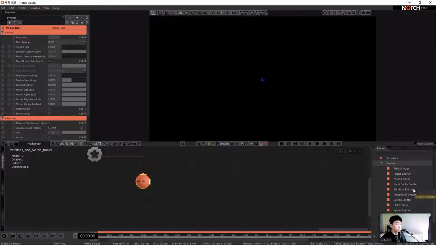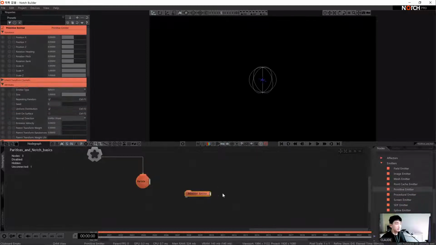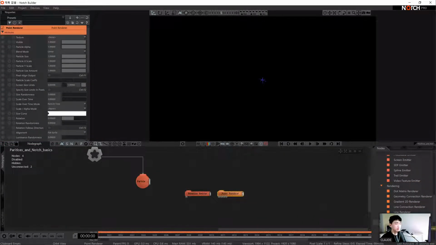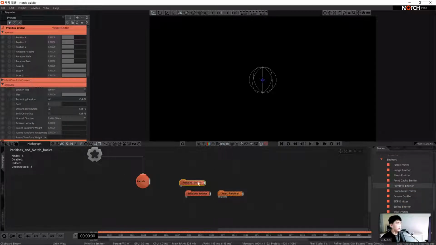So we're gonna use the primitive emitter and point renderer in here. You can double click it or drag to the node graph in here. Oh, if you want to delete any node, we have to press the delete button. If we press the backspace button, it will never get deleted. So we have to use the delete button in here.